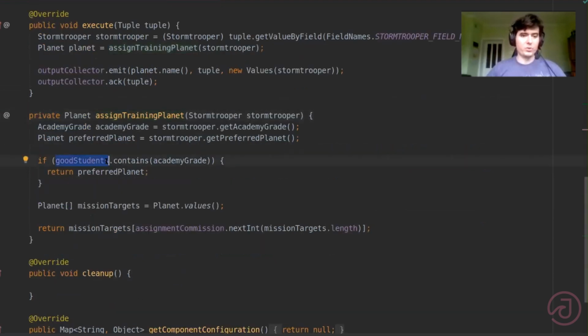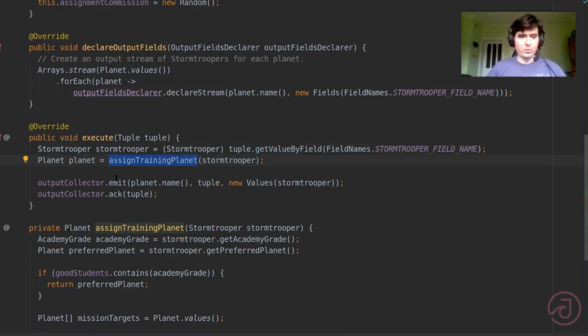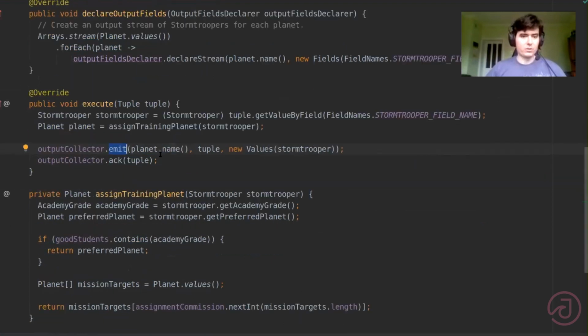Then I assign a planet for a Stormtrooper. So if it was a good student, it can go to the preferred planet. If not, the planet is randomly chosen. And then I emit a tuple for the training mission. I provide a stream name, simply the planet name in this case. I anchor my tuple because I don't want to acknowledge it immediately after this bolt. We want to wait for the last bolt to process the whole tree. Then I also wrap my Stormtrooper into Values and emit such a tuple. Finally, I check that this tuple is acknowledged at this level.